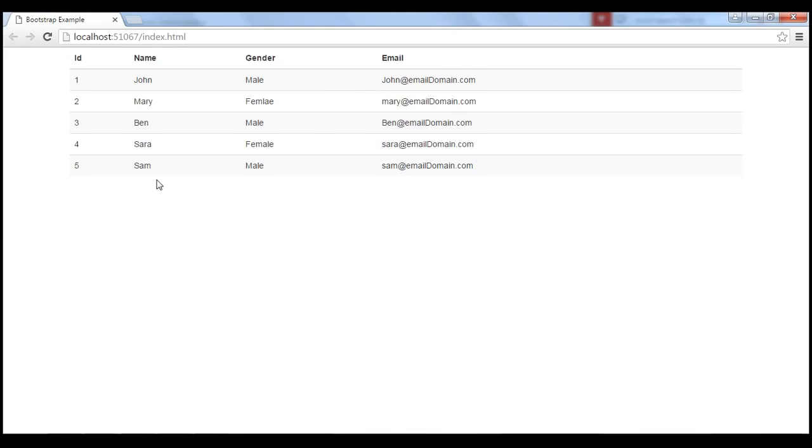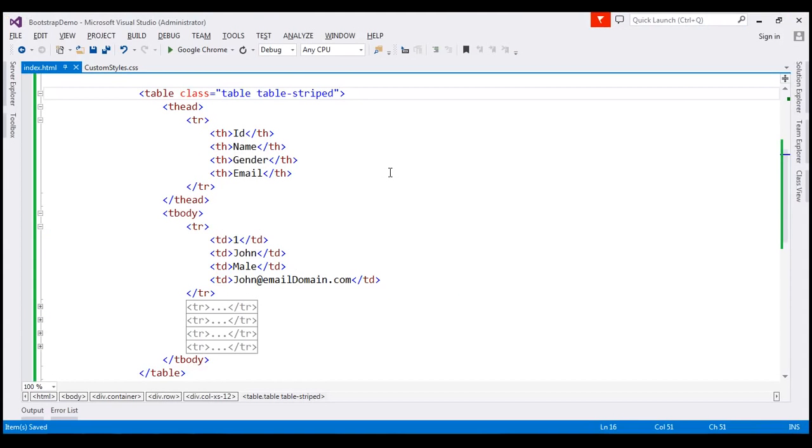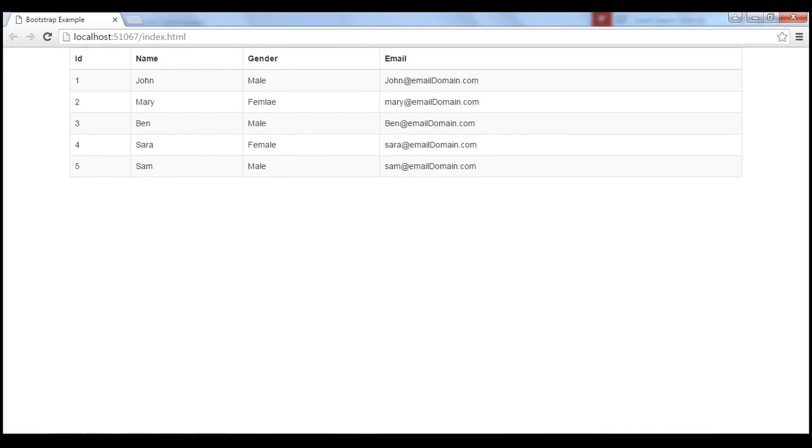At the moment, we don't have a border on all sides of the table, and we also don't have border for the cells. For border on all sides of the table and cells, use table bordered class. So let's apply this class as well along with the other two classes that we have. Let's reload this page. Notice now we have border on all sides of the table and cells.